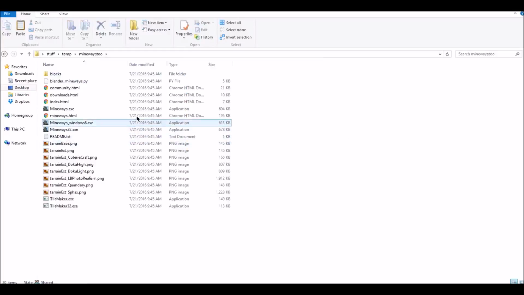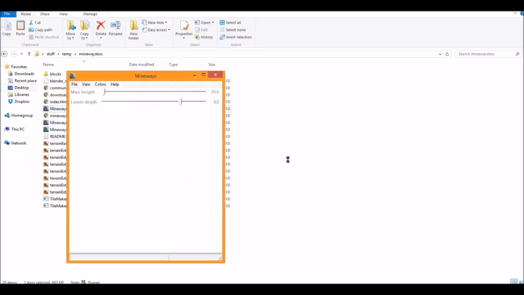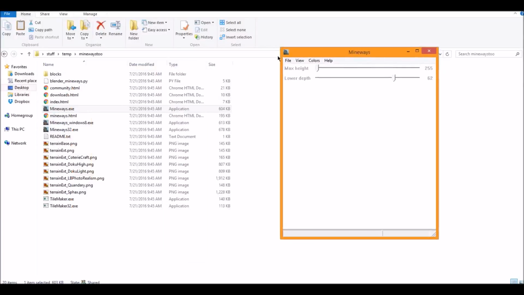You are going to double click the Mineways.exe. Even if you have Windows 8 like me, Mineways.exe will work. Windows 8 will crash if overloaded with data. I don't know why, but that's just how it is. Anyways, this thing will load up. You will go into File, select Open World, and find the world that you want.